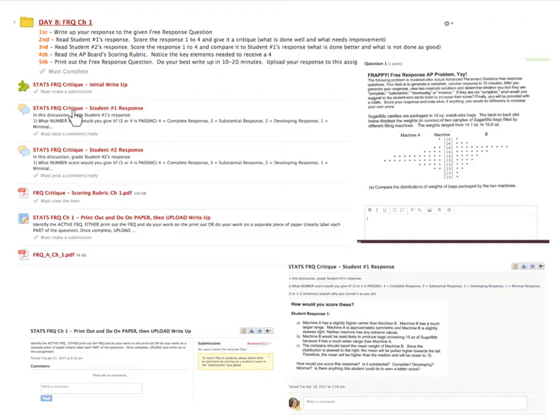This second activity is actually a critique of a past student write-up. So you click on the critique and it will bring you to this screen here. This is the student's response, and you're just being asked to give your feedback on what type of score you would give them, based on a 4 is a complete response, 3 is substantial, 2 is developing, and 1 is minimal. Do know for the AP exam to be considered passing of a free response, you must earn at least a 3 or a 4.